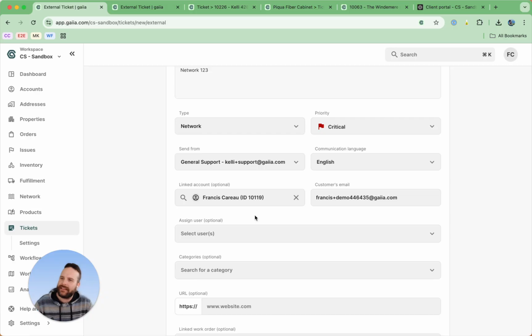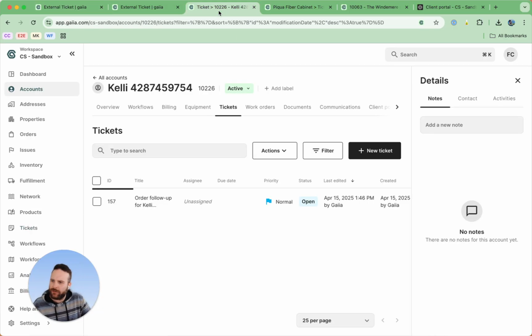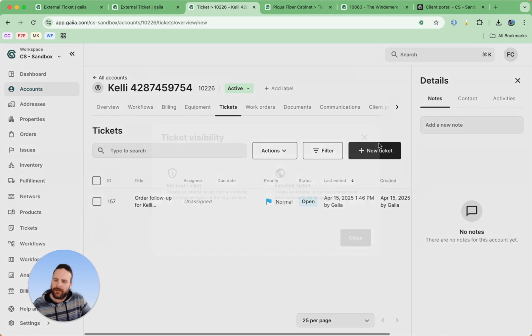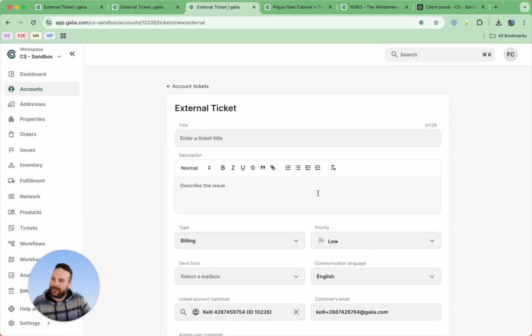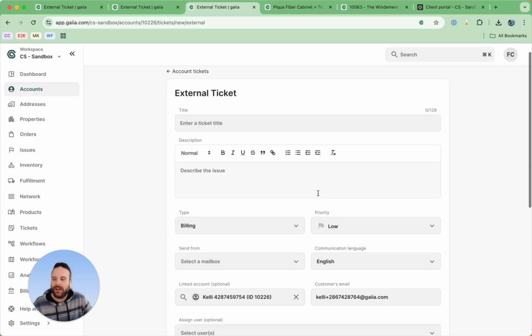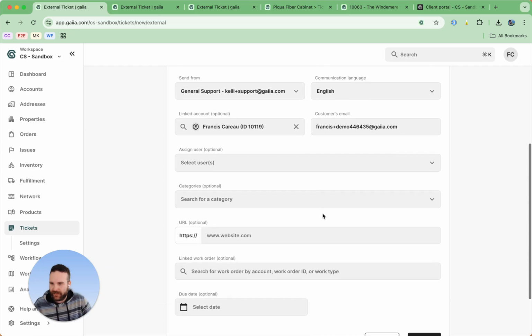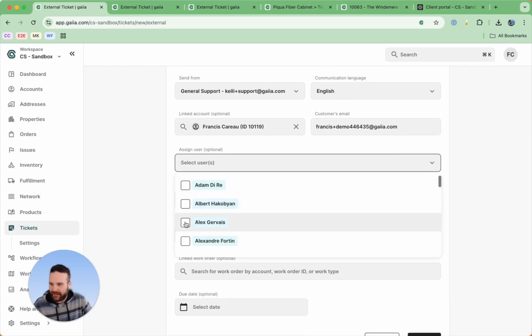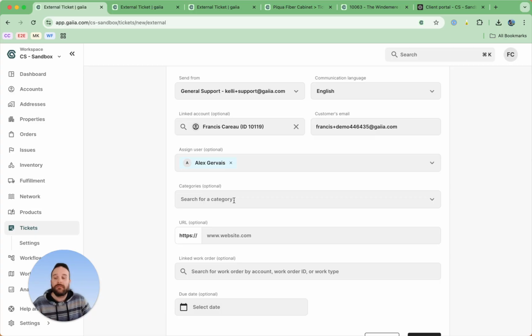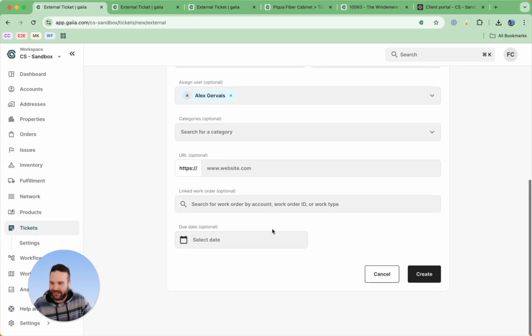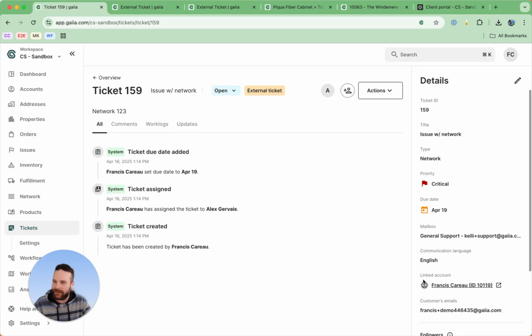I also have the ability, directly in an account, to open a new ticket. If I open a ticket from the account, automatically the entity will be linked. I'm going to assign a user to it, but you can leave the user assignment blank, and then a user can seize this. And I'm going to set a due date to track my SLA. By doing this, I have created a new ticket.